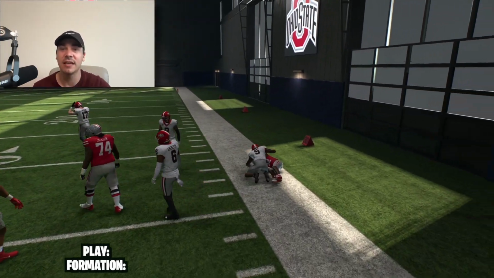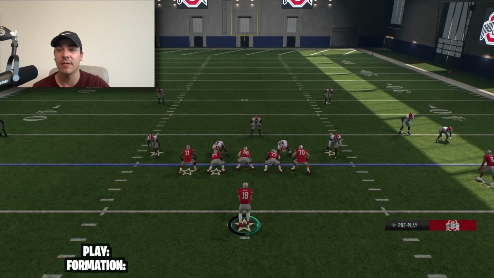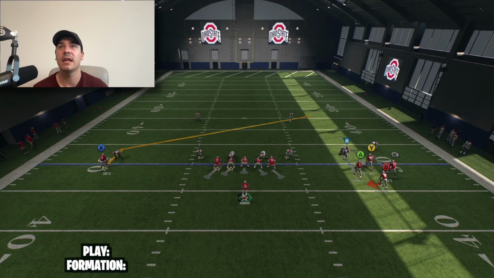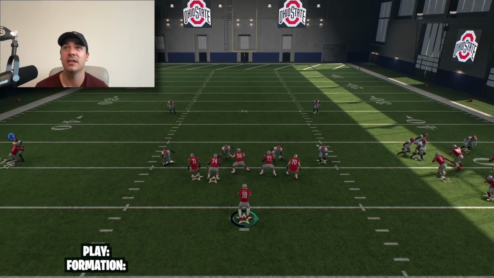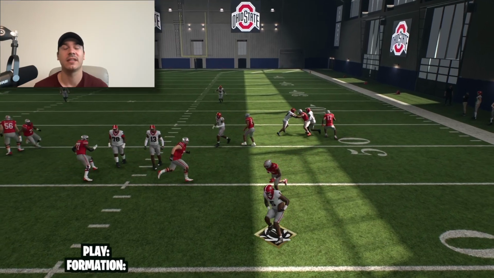Let's see how it does against man coverage now. Now that we're in cover 2 man, this is where I got a little bit worried. If you look on the right side where it has a little M logo right there, it looks like there's 3 guys lined up. So this one could get picked off. And I really hate how this kind of is still like a little glitch. Look at that. Picks that off right there.